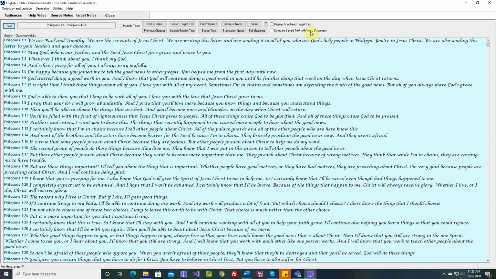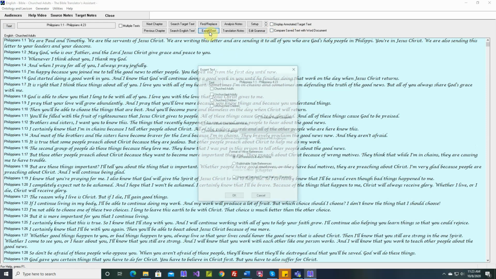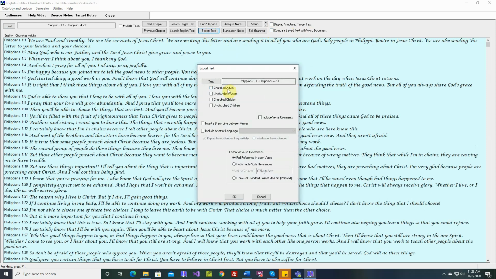Compare saved text with Word document. We don't use that word option anymore. Let's go to the export button. So here we can export one or more of our defined audiences. We have the option of exporting the audiences sequentially, meaning here it would export all of Philippians for churched adults. Then it would export all of Philippians for the unchurched adults, all of Philippians for the church children, etc.